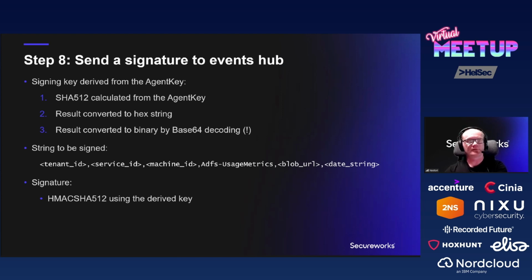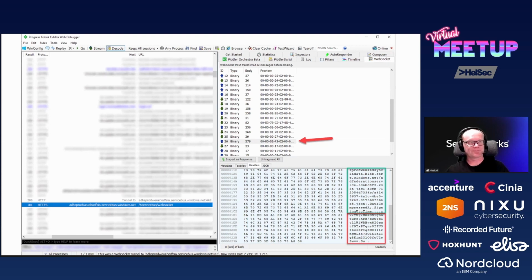And then you need to form a string to be signed, which consists of tenant ID, service ID, machine ID. Then there's a constant ADFS-usage metrics, and then you need to have the blob URL. So where did you send that? And then the date string, and when did you send that? And then you calculate the signature of this, and the signature is HMAC SHA-512. And you use the derived key as the key to the signature. And then that is sent to Azure or Azure AD using the service bus.